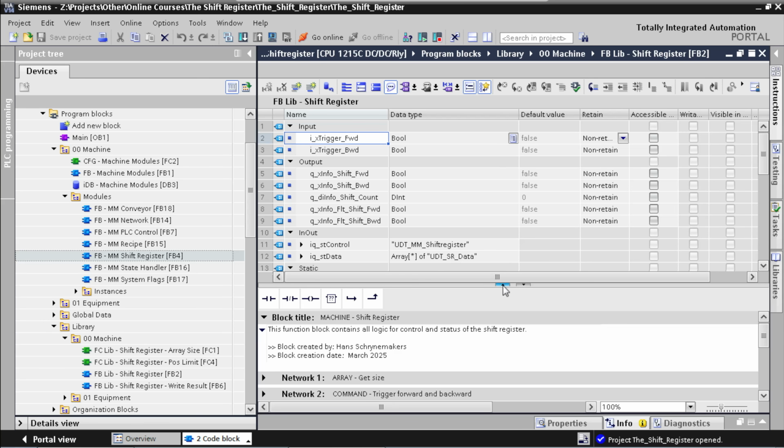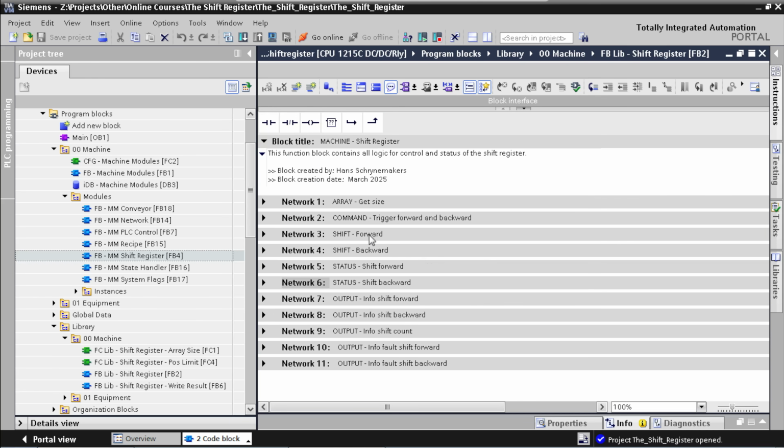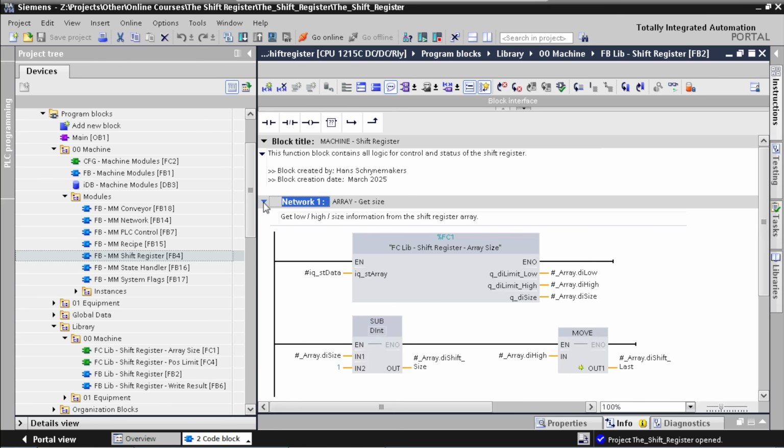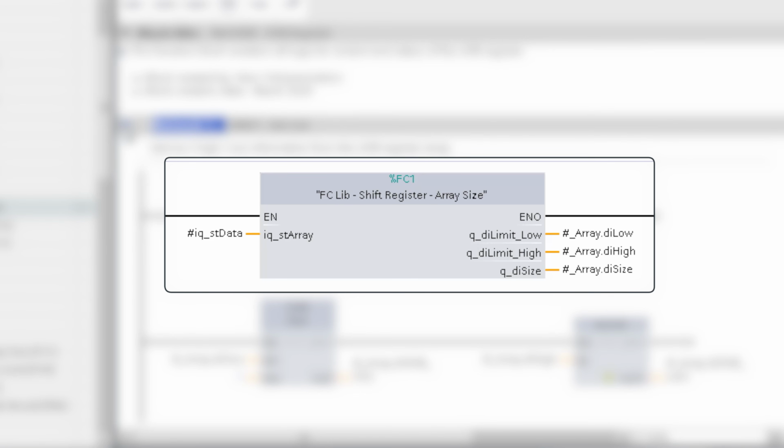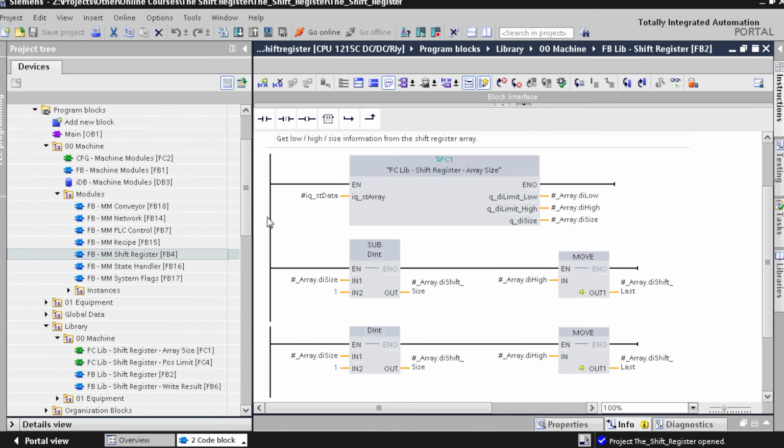Now if we take a quick look at the networks. Network 1 is where we read out the size of the array. Since we're using a dynamic array, we need to know its size before we do any loops or any indirect addressing with it. I've created a separate library block for getting the array size, so you can reuse that block anywhere else in your program if you need to.